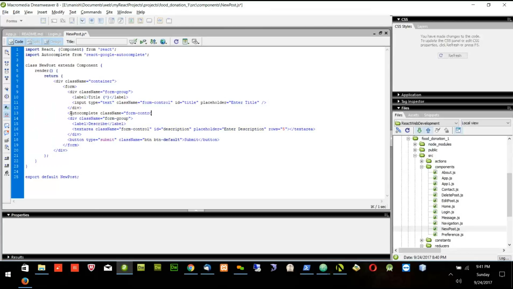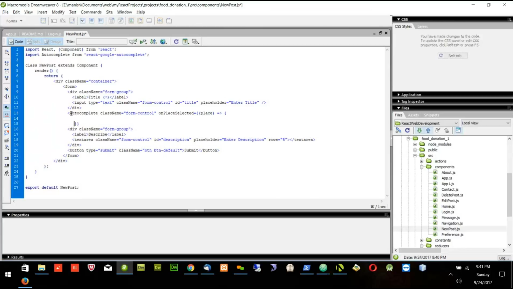Form control, and we did the same thing previously. It is on place selected equal to, here I will create an arrow function, and it will get the place. Inside this I will put console.log of place for now.